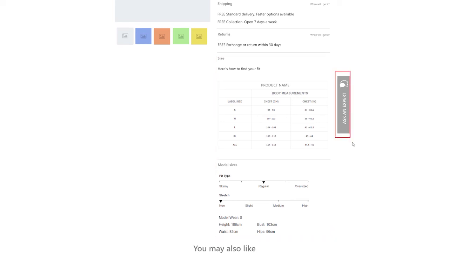Over here, you've got the Ask an Expert, which is your live chat feature, so that if there's something over here that is not available on the page, they can quickly ask somebody. This also adds a lot of trust to your online store, because then consumers start seeing it as, you know what, there's a real person behind this. This is not just a scam.